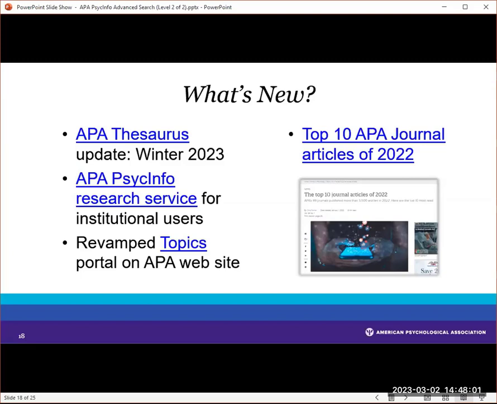We also have something called the APA PsycInfo Research Services. This is a tool that provides weekly research notifications that are tailored to your interests. It's available to anyone who gets their APA PsycInfo access through their institution. So it's not available currently to individual package subscribers, but you sign up with your institutional email address. This service provides one-click access to full text for journals, books, dissertations, conferences, PubMed, and more.